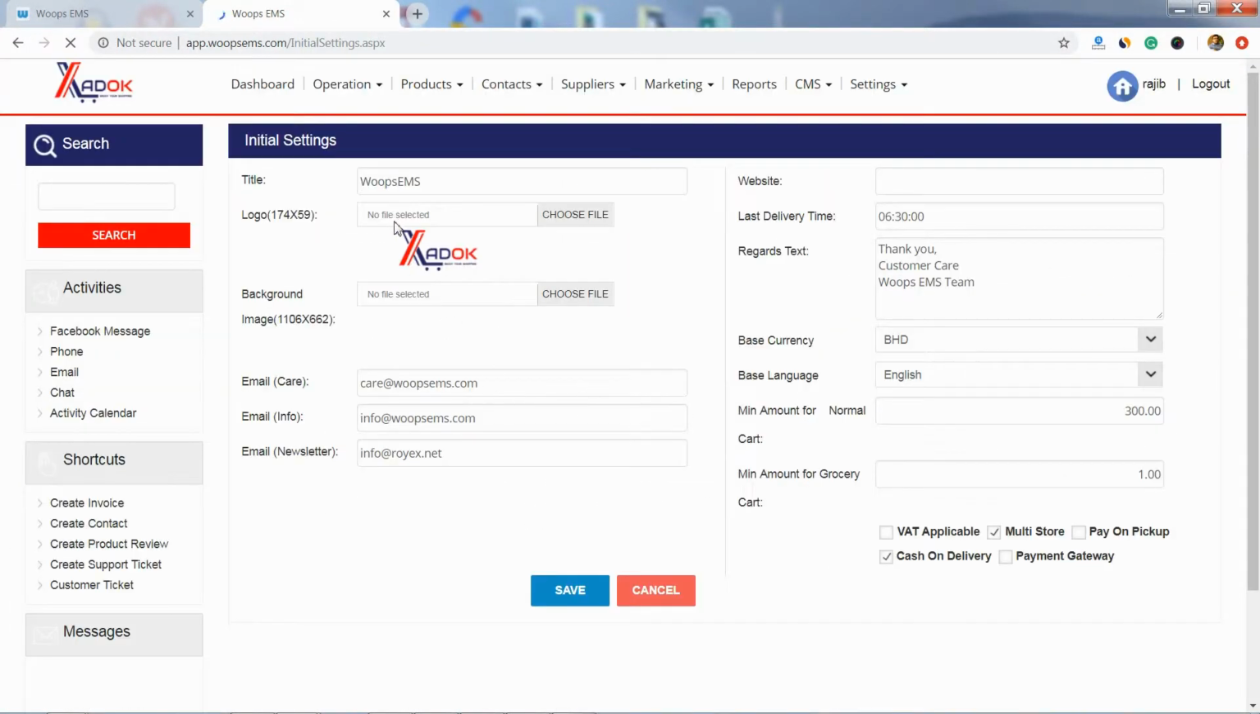Initial settings, so there's a logo, basic information. What is the minimum cart amount? There are two kinds of cart: one is for the grocery cart and one is for the normal cart. So in our system, you can actually set it up. What is the minimum cart amount?